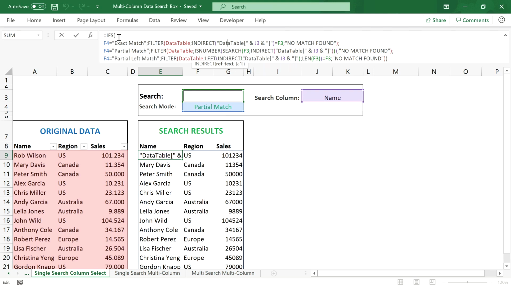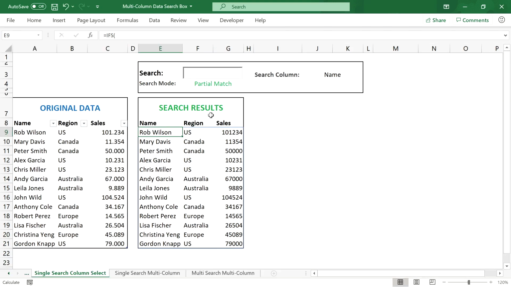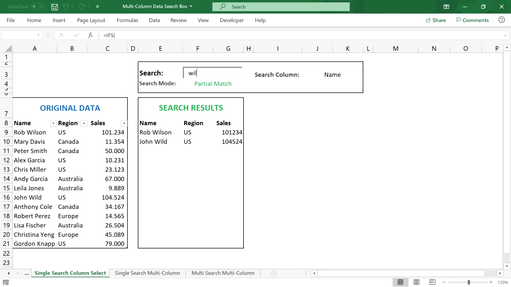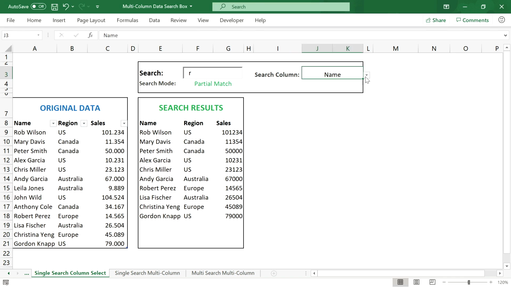It is pretty simple. At the moment we search in the name column in partial match mode, we can change that to partial left match or exact match. And of course we can also change the search column.